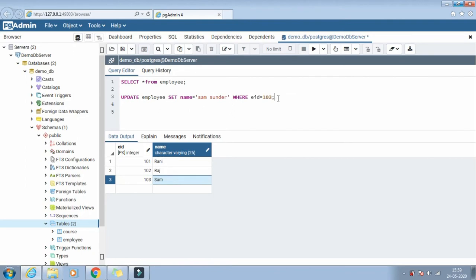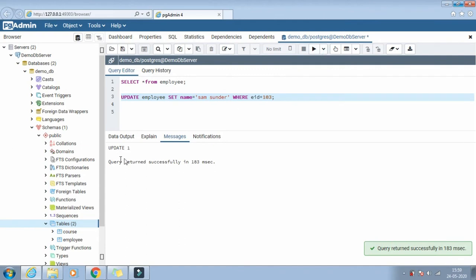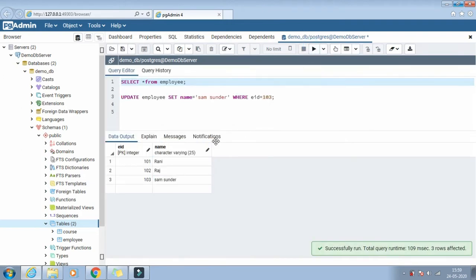In some ERP functionalities, if you need to update some description column, the same description would be applied to every row if you don't give a where condition. You need to be very careful. The where condition is a mandatory thing, you need to observe it. Okay, now I will execute it. See, updated successfully. Now we'll see how the data is. We'll just select star from employee. See here, the name is Sam Sundar, it got updated.